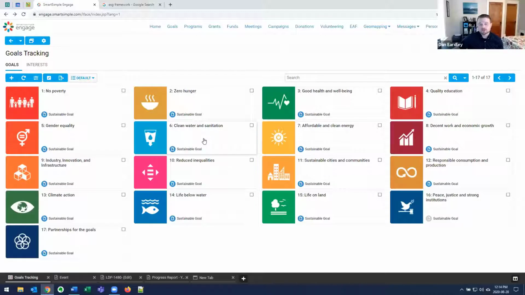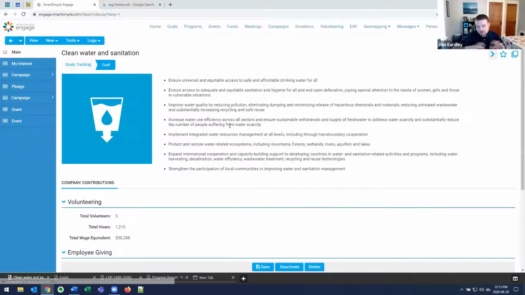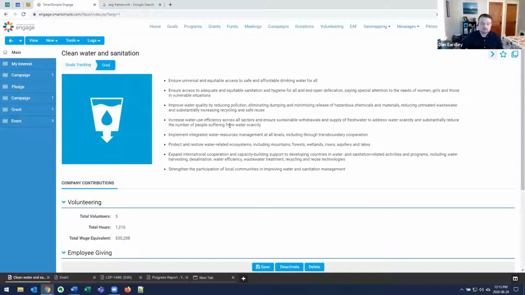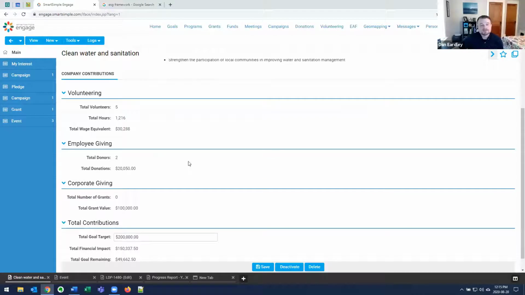But when you go into an individual goal within the goals tracking module, what you'll be able to see is an overall view of what that goal is about, what you're looking to do within that space. And you can define, roll up all of the activity system-wide, so that if you're managing your volunteering, giving, and corporate giving all within one platform and system, then all of that lives in one space, and it's not in different systems that may talk to each other, but they're not fully integrated. Within Engage, it's all within a single solution.